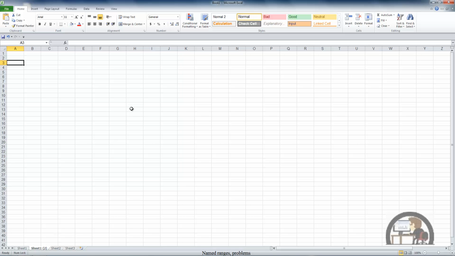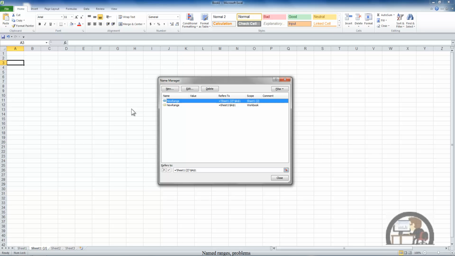And when I Control F3 to get the Name Manager, it shows me that I have two named ranges, and I only set up one. The second named range, which is listed at the top and it's selected, is on this sheet, and it was created because there was a workbook scope named range on the sheet that I copied.